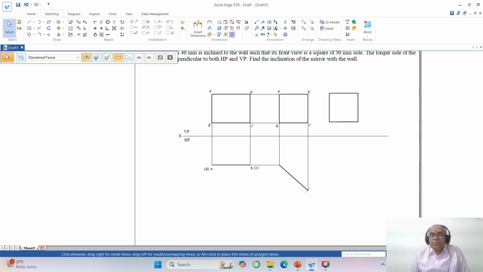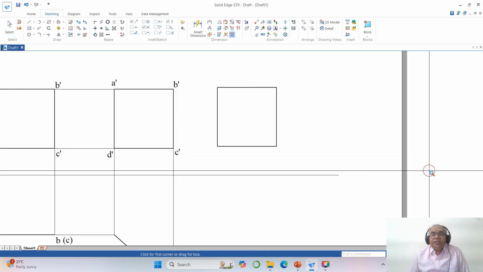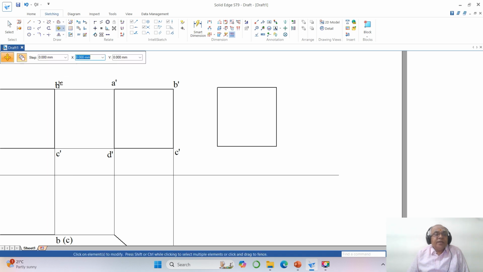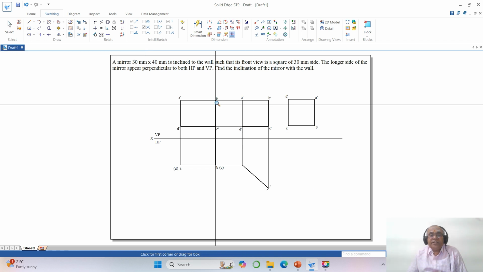So to do that, you're going to rewrite the same sketch in the second position top view by taking A dash here. Then you take B dash here. Then you take C dash. Then you take D dash. So that means the horizontal line become vertical and vertical line will going to become horizontal. So this is how you will be able to get this.